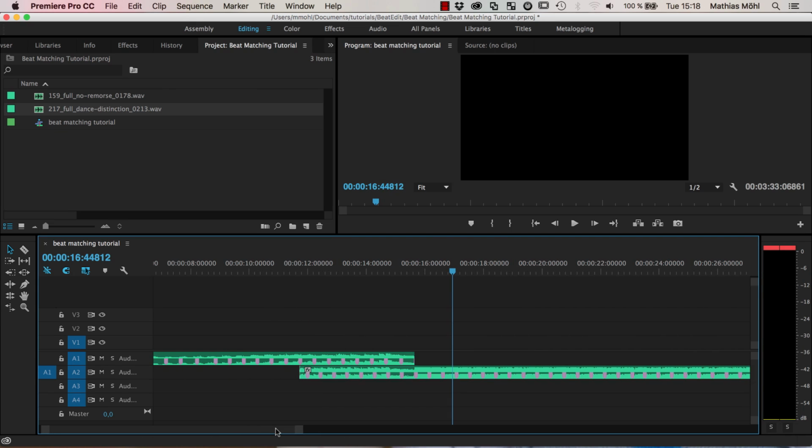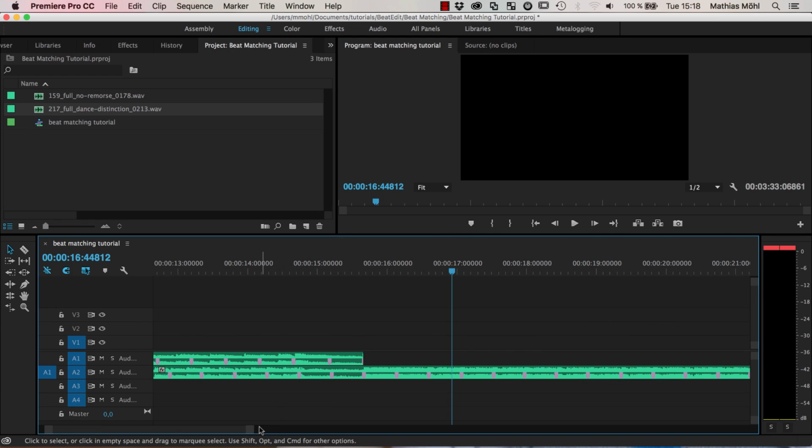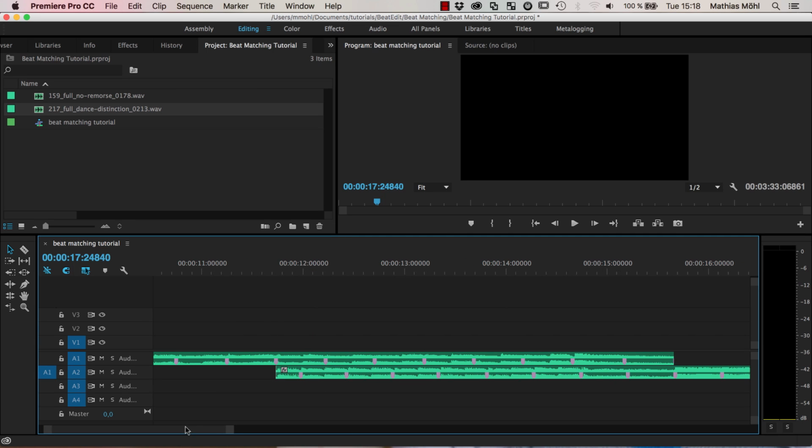So this is not really a nice transition, and what we want to do now is change the speed of the two, or actually of the second song, to match the one of the first. So in other words, these 1, 2, 3, 4, 5, 6, 7, 8 beats here need to have exactly the same length as these 1, 2, 3, 4, 5, 6, 7, 8 beats here. So they already end at this point. And how do we do this?